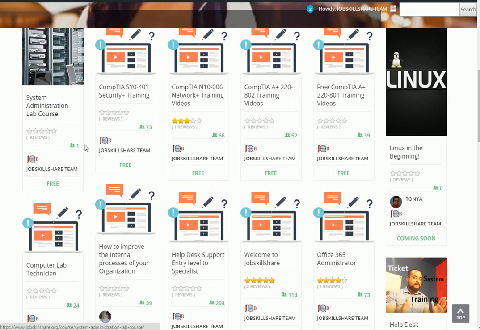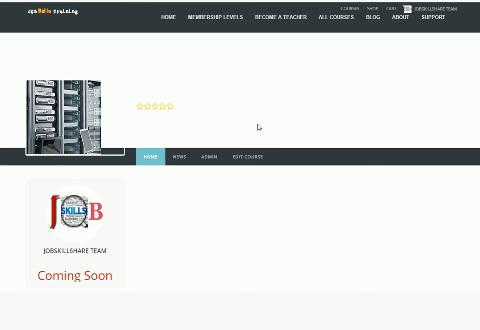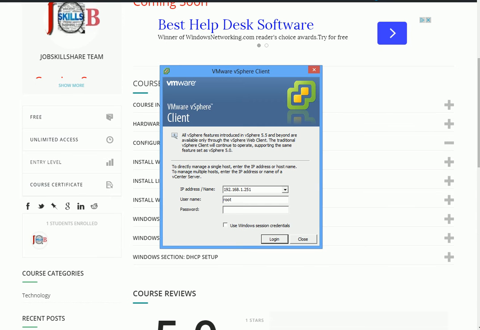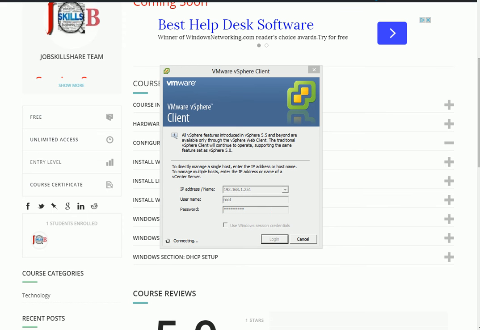We are here in Server Administration Lab course, and today we will be talking about how to configure ESXi storage and ISO files. So let's go ahead and log into our client, our host. I'm going to put my IP address, my username and password. Okay, so we are in our host, which is right here.